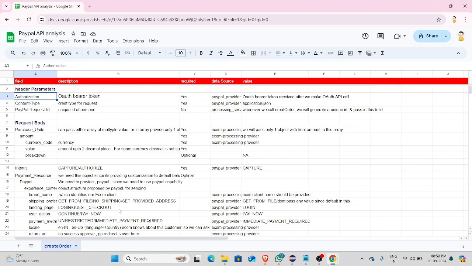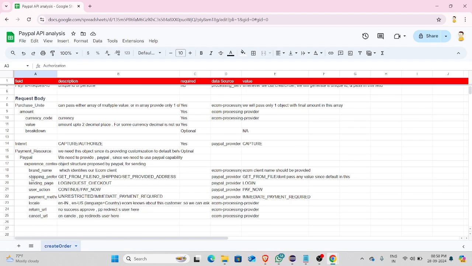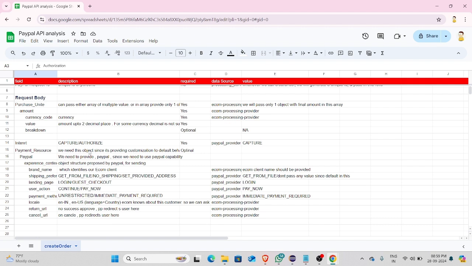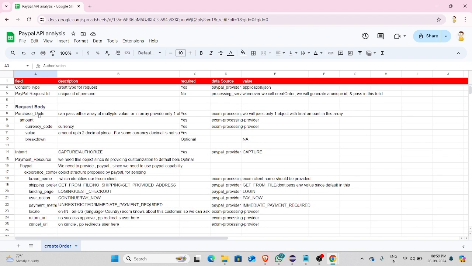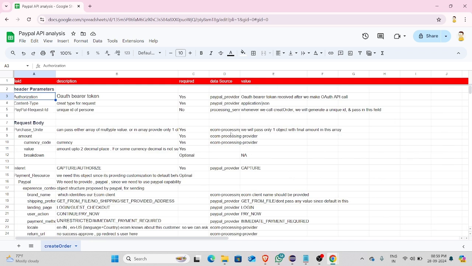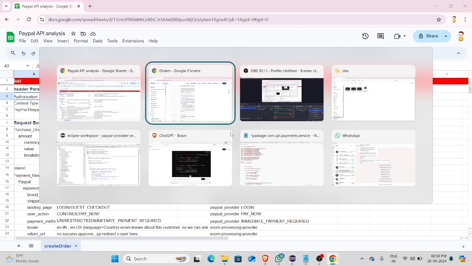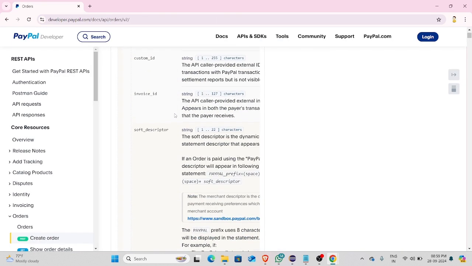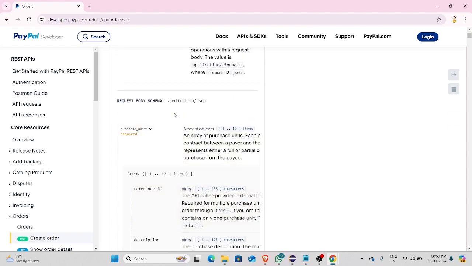Okay, so in the payment resource we can go through many things, and in the request, purchase unit. Yeah, I'm sorry, I forgot it. In purchase unit, it is a required thing, so we place yes. And for e-commerce processing, all this information provided by us we send to PayPal, and according to that it just takes action.